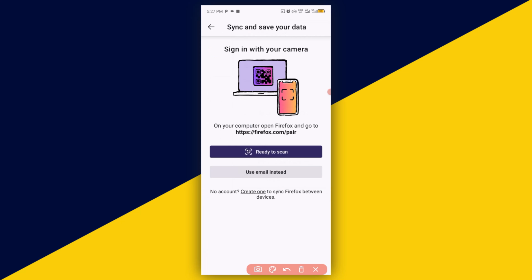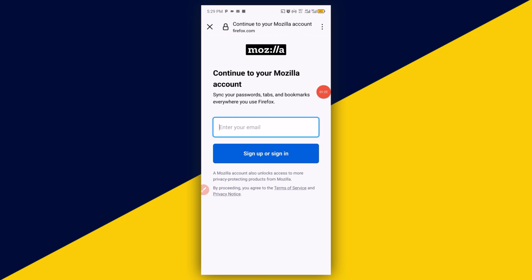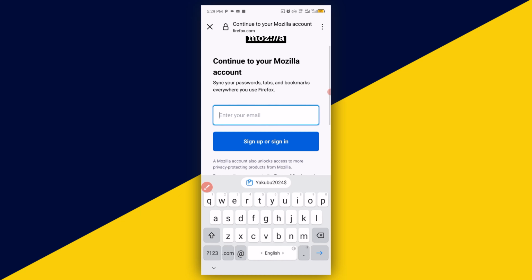Now you have different options to sign in in order to synchronize your data on Firefox across anywhere. One of the first options here is ready to scan. So you can use scan QR code to connect, or better still, use email instead. In this tutorial, I'm going to simply use email instead. So next thing I'm going to do is to enter my email right here. I'm going to simply enter my Gmail account.